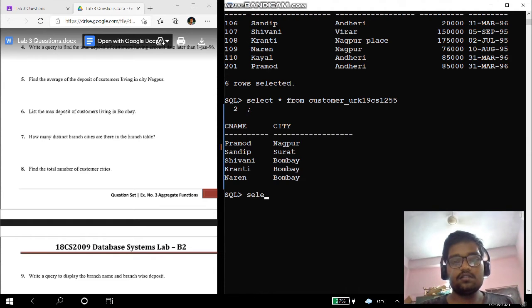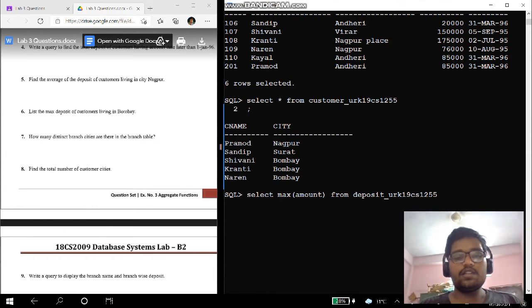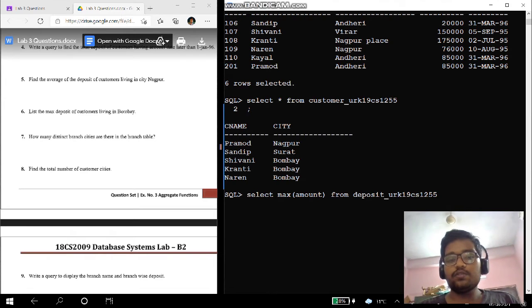We need to use the select statement. Select max function, max aggregator function, amount from the deposit table. Now in the subquery, we need to write a code that gives the list of the customers living in the city Bombay. We need to make use of this customer table.